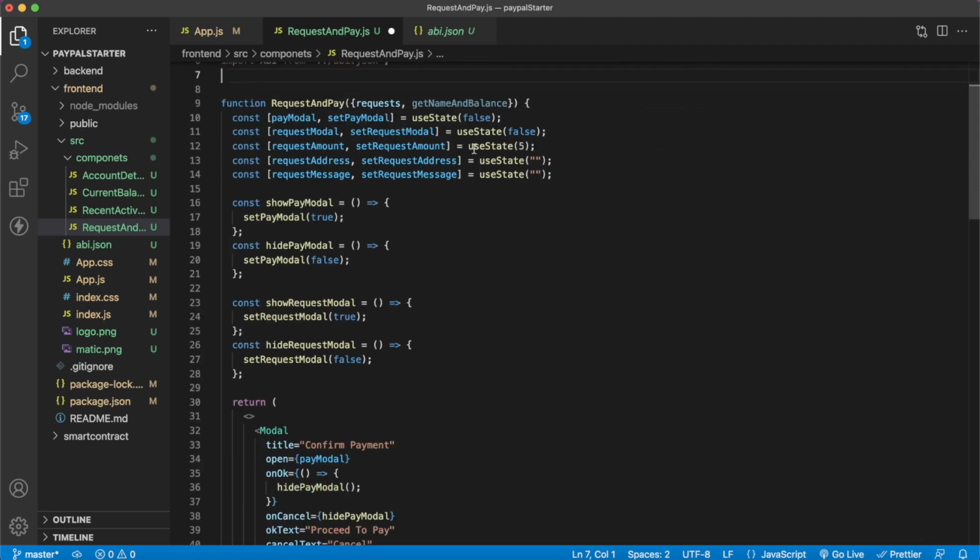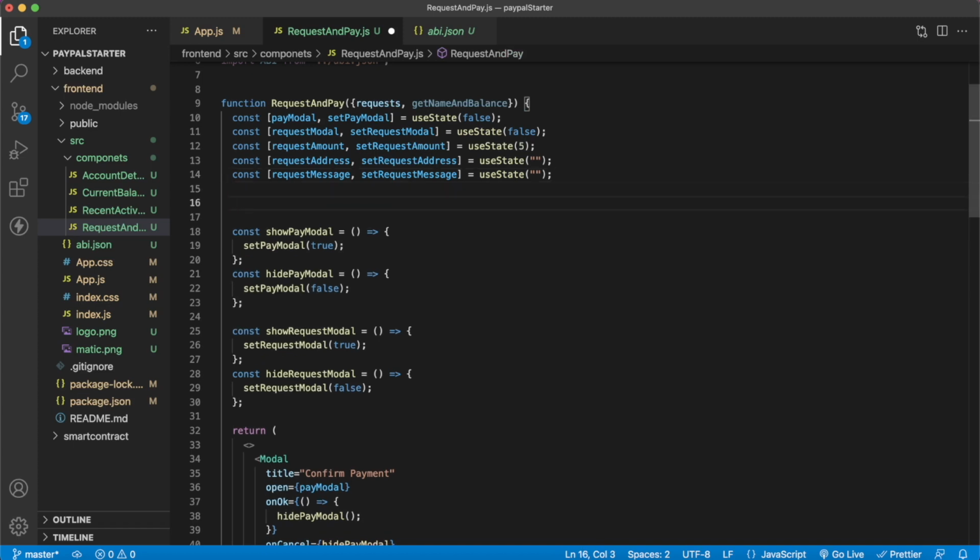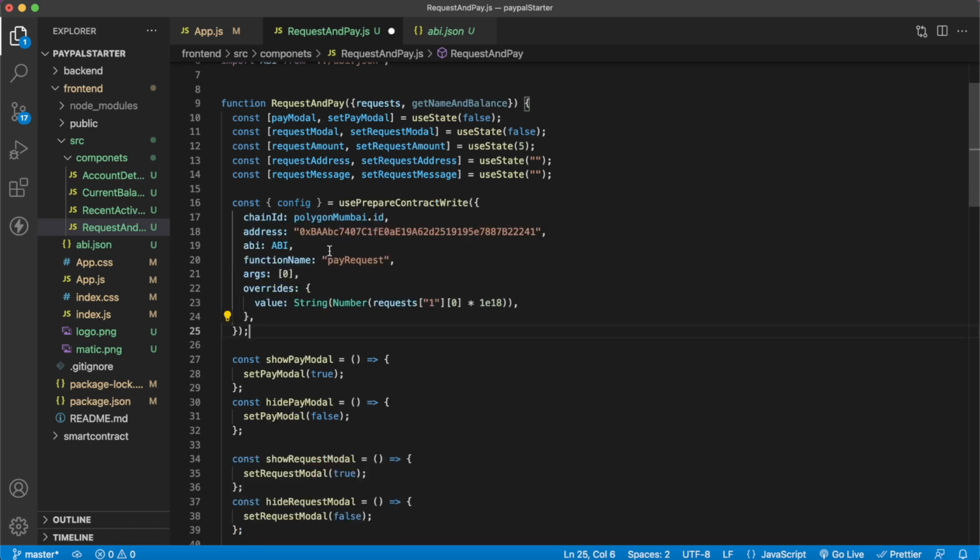So if we take a closer look at the component, we already have some state variables that open up modals for paying and requesting for payment. And for the request, we have some state variables where we can set the amount we want to request, the address we want to request from, and the message we want to send alongside the request. But for paying a request, we only need to use our request object and decipher who is requesting and how much. So what we'll do is we'll create a use prepare contract write hook. And let me go ahead and just paste it over in here so we can talk through it.